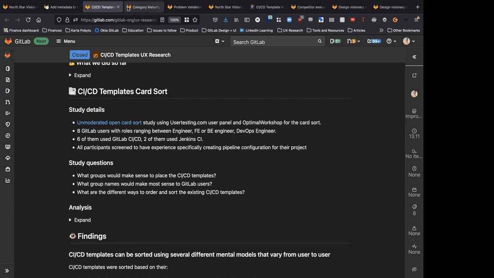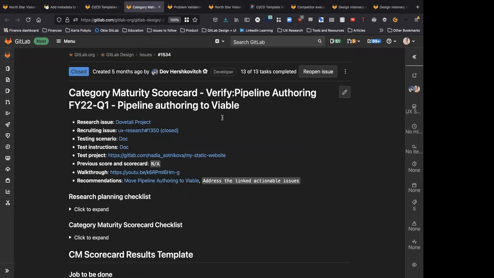We also ran a category maturity scorecard recently, which was not directly related specifically to the CI/CD templates experience, but we looked at the pipeline authoring experience. And as part of this study, we tested how our own GitLab SREs and engineers would approach creating a new pipeline for a project. Of course, templates were part of that experience, because CI/CD templates is usually how you start a pipeline. You copy some kind of example or you use a template inside GitLab, and that's how you start customizing your pipeline. But we still had lots of open questions.